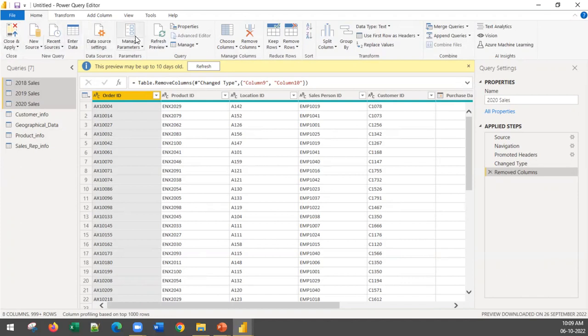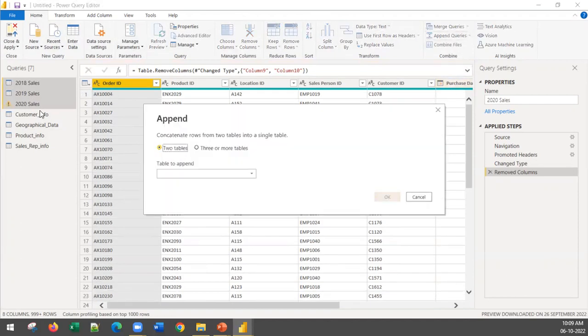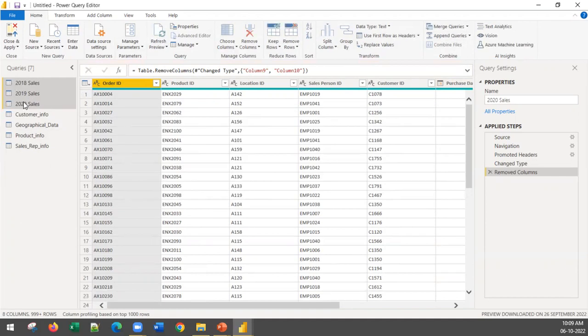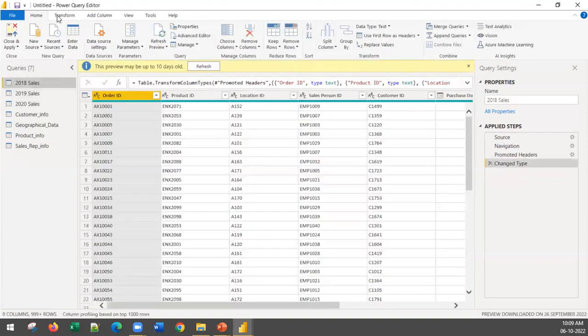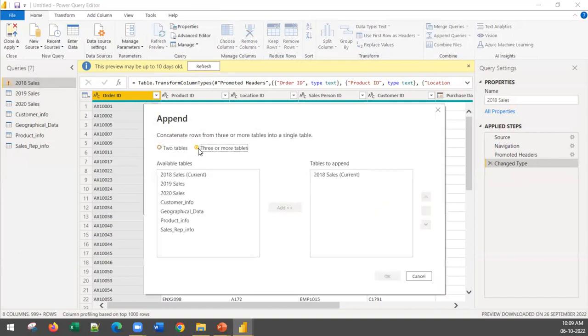Go to home and look at all the options. Somewhere you have an option called append queries. Can you see that? Append queries. Two tables or three or more tables. So simply go to home, and then click on append queries instead of selecting the table. Two tables or three or more tables. I'm saying three or more tables.